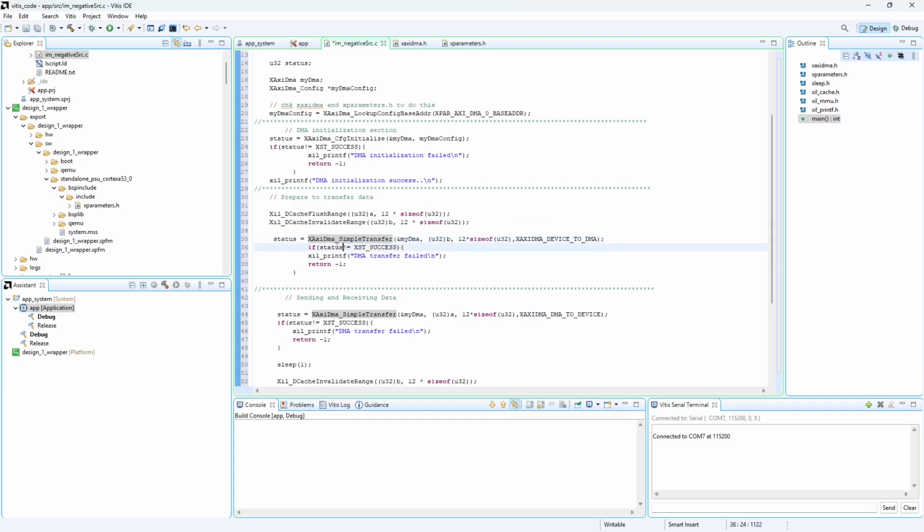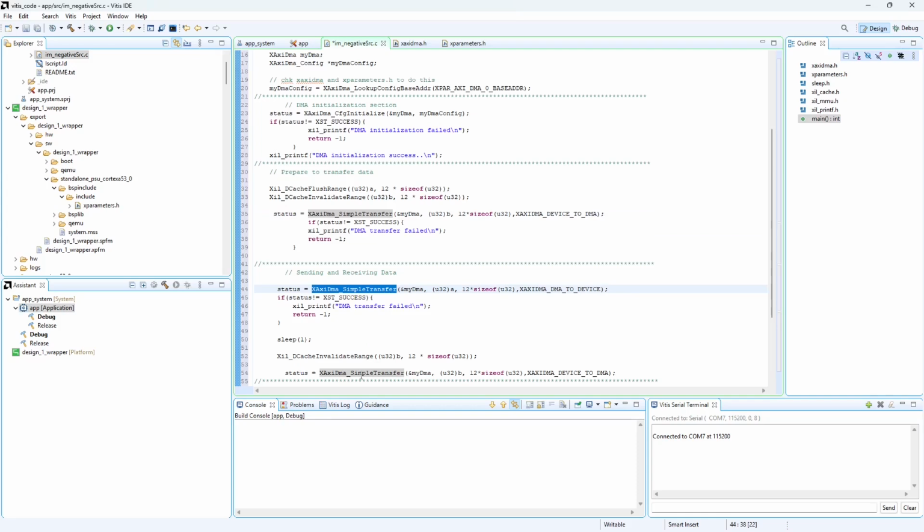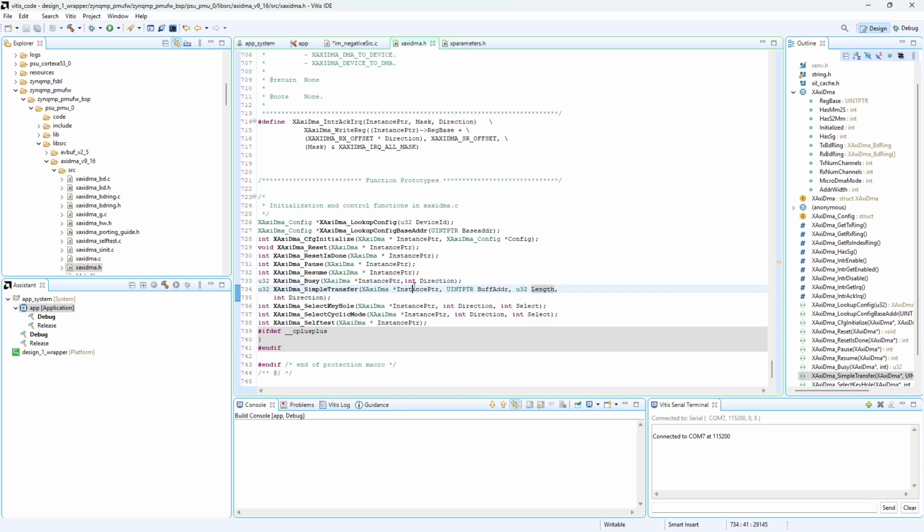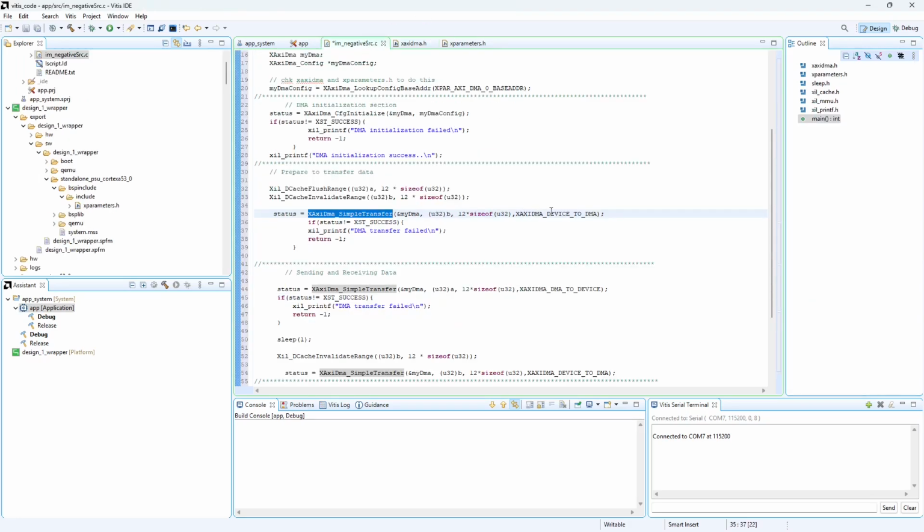And this function is important for us, XAxiDma_SimpleTransfer. You can see this function repeated thrice here. This is the function used to transfer data between the DMA and your IP device. If you look at the structure of this function, I will show it here. You have 4 inputs. The first one is your instance, then your buffer address, that will be your data, then the length of the data, the size of the data, and the direction. Direction can be one of 2 parameters, XAXIDMA_DEVICE_TO_DMA or XAXIDMA_DMA_TO_DEVICE.